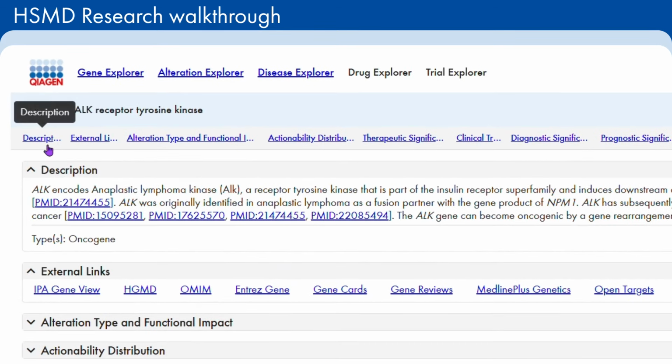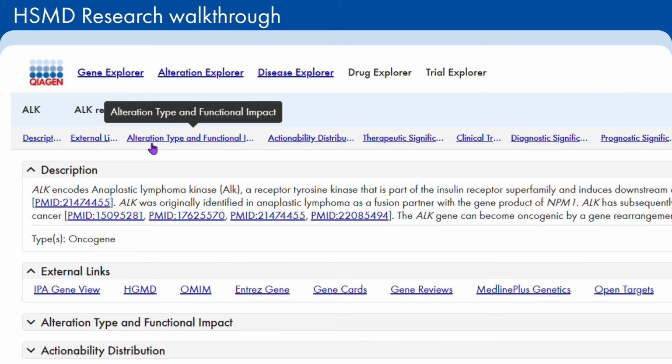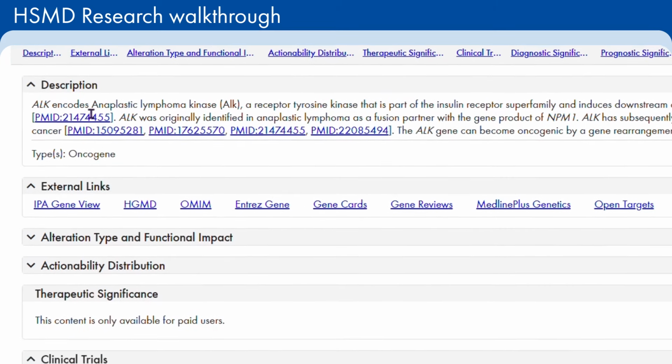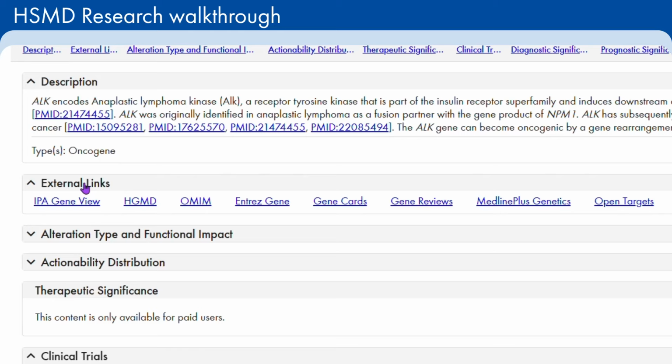Right off the bat, you can see different sections with anchor links at the top of the page for easier navigation. First, you have the description, which tells me that ALK stands for anaplastic lymphoma kinase, as well as its main functions, other information, and the references these are sourced from. This is followed by a section on external links, which includes QIAGEN links and third-party databases.